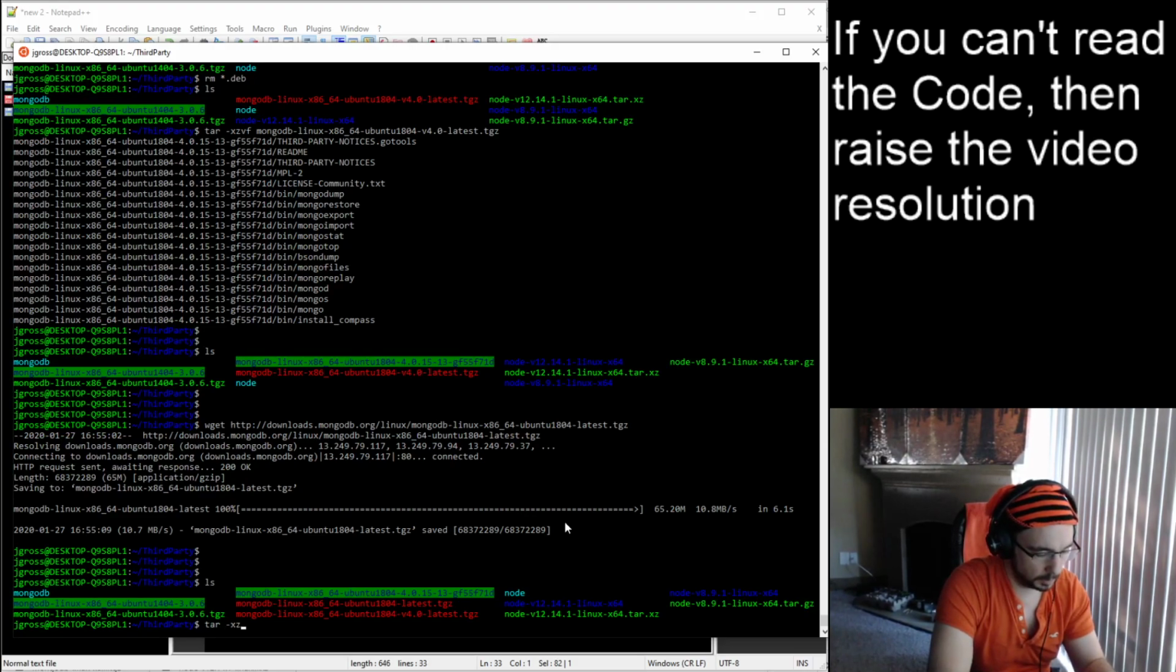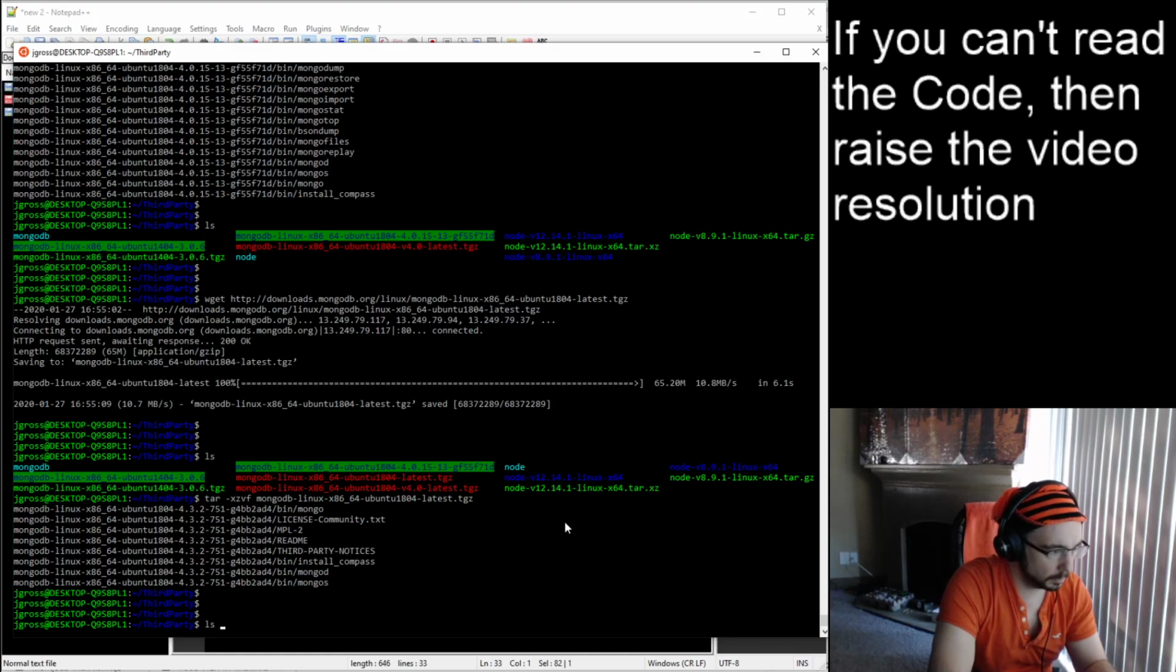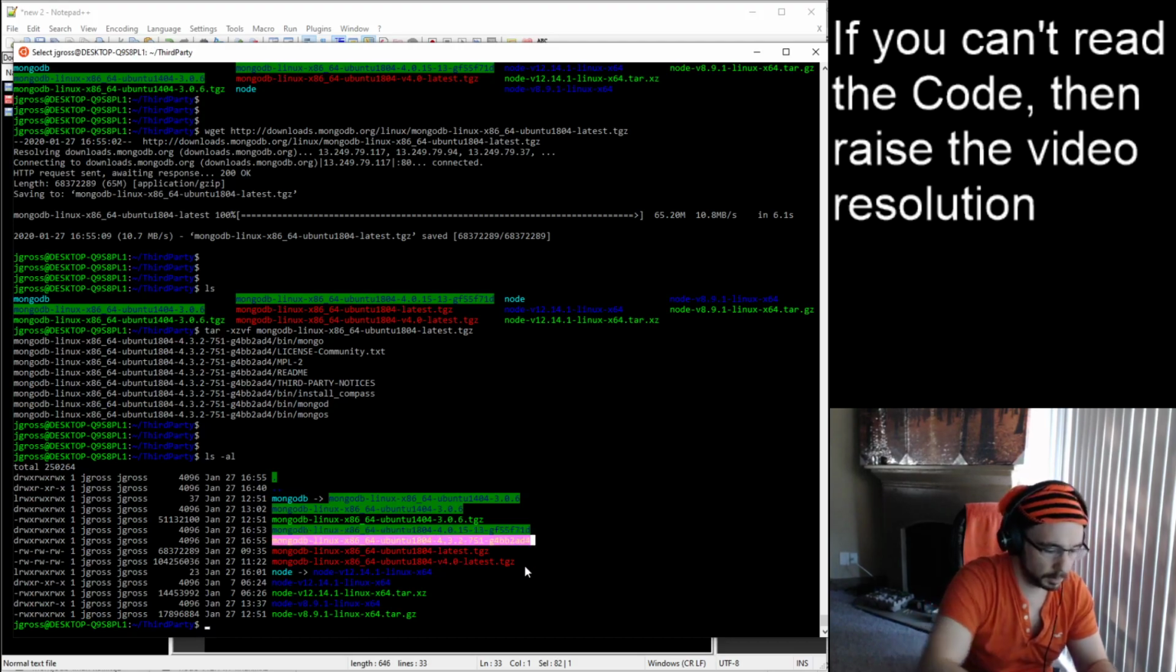tar -xcvf mongo linux 18 latest. That looks a little bit better, I think. So the one that we just did still created all this crap on the end. That's annoying. Whatever. But still, that looks like a newer version.